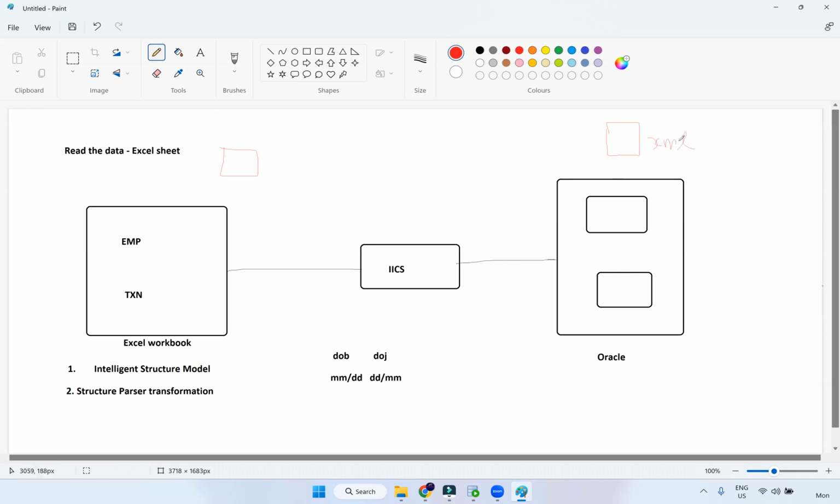Some other team will give you the file format to you. No, I'm only creating, right? So that's correct. That's what I'm telling. You have to create a structure model. No one will give you.